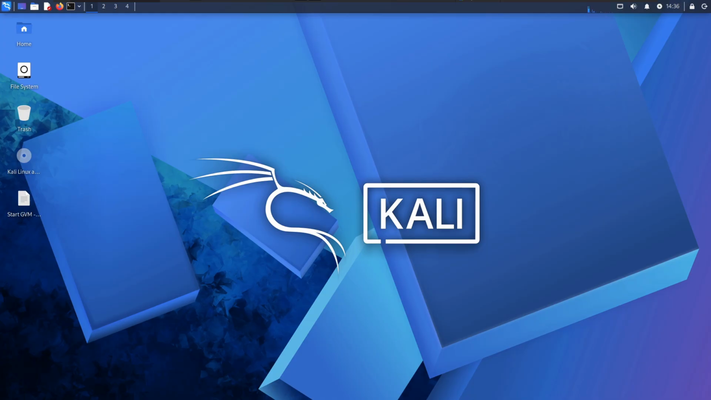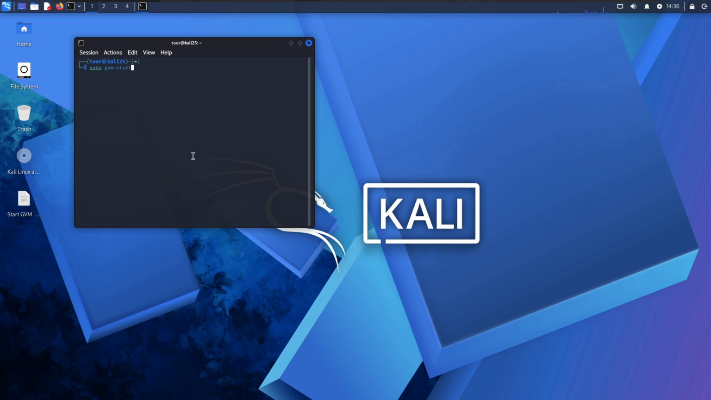It's important to keep in mind that while you have the ability to run your GVM or OpenVAS system, it does not start automatically when you launch the actual operating system. So you will have to start it manually through your command line. In order to do that, open up the terminal, which once again is simply clicking the terminal icon on the top. At this point, all you have to enter is sudo gvm-start and hit enter. When you're prompted for your credentials, enter them and hit enter.